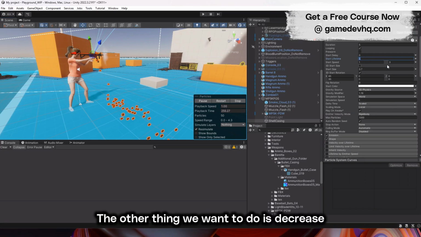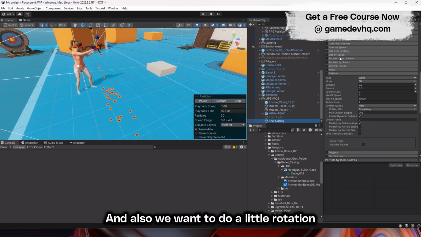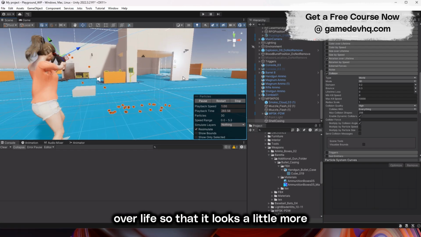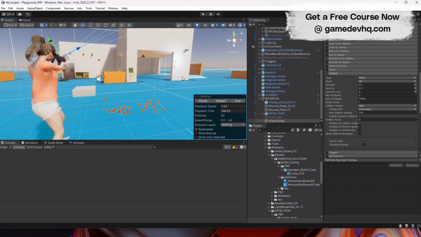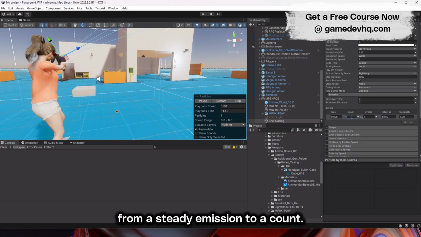The other thing we want to do is decrease the lifetime of this so there's not so many. And also we want to do a little rotation over life so that it looks a little more random when they fall out. Next, we want to make sure we change this from a steady emission to a count. So we're going to do a burst, and every time we shoot, we're going to eject one shell.